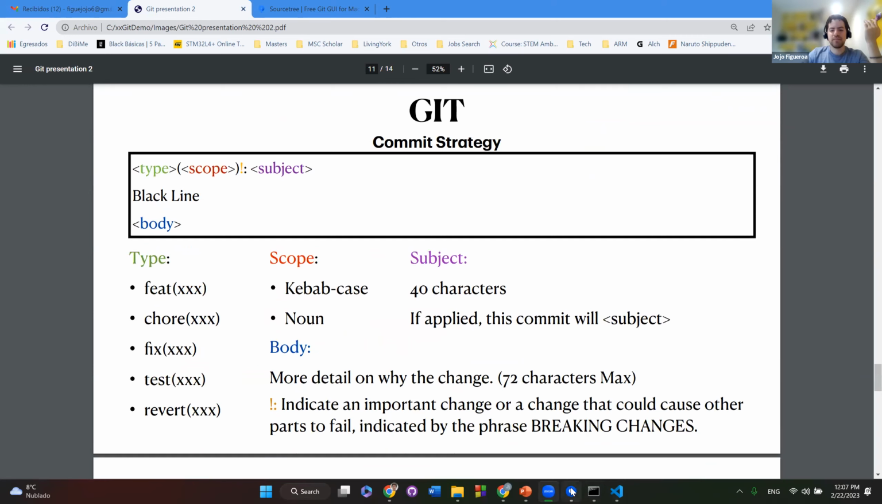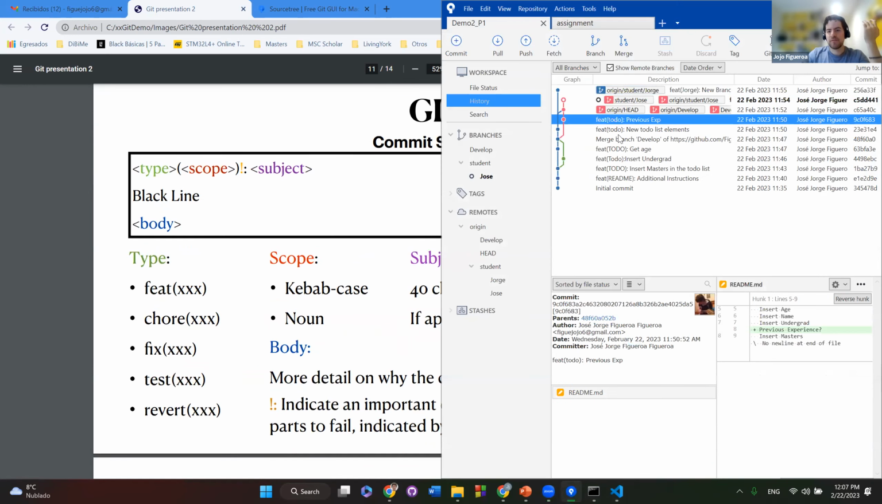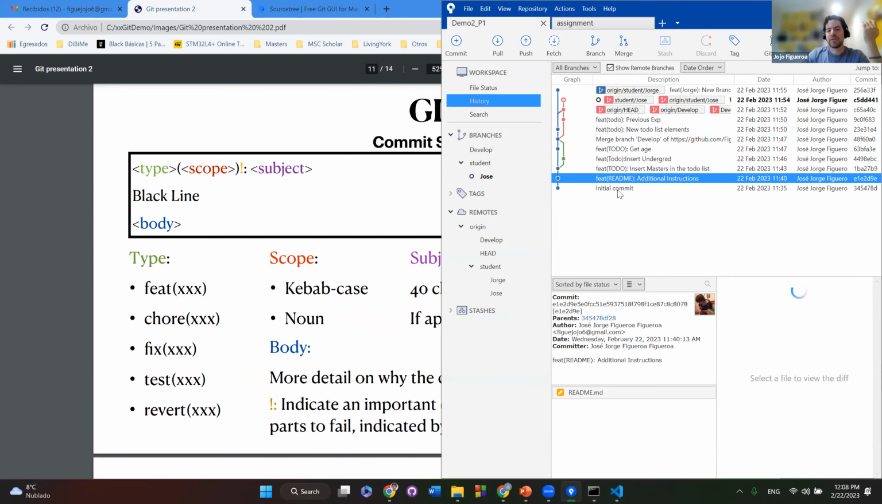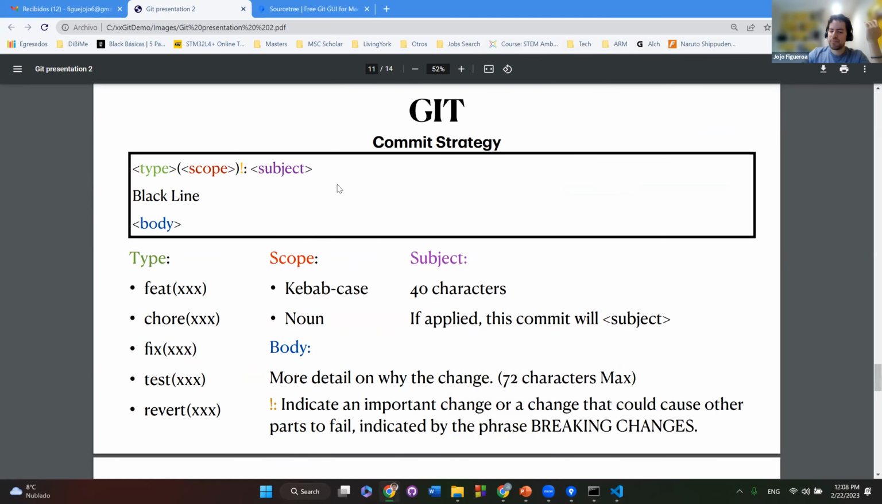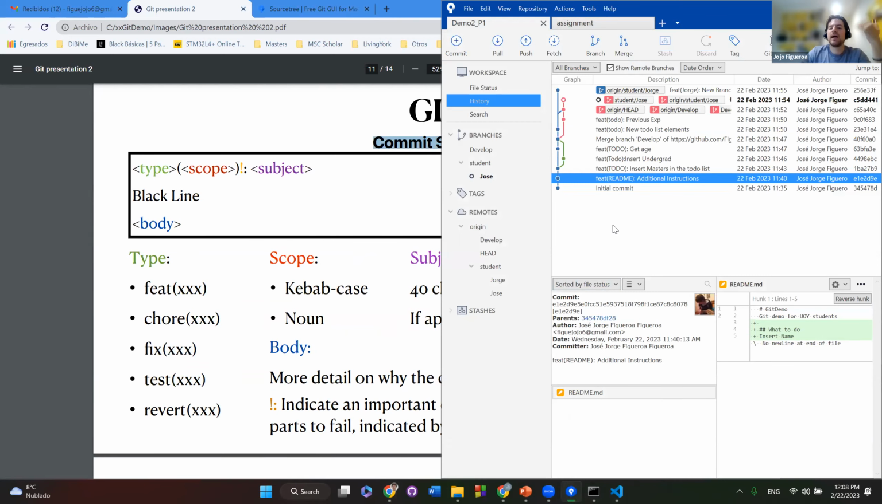And lastly, as you've seen, I've been using fit whenever I'm trying to commit. It's really good for you to have a commit strategy, so everyone that sees your code knows what changes have been made before getting to your code, right?